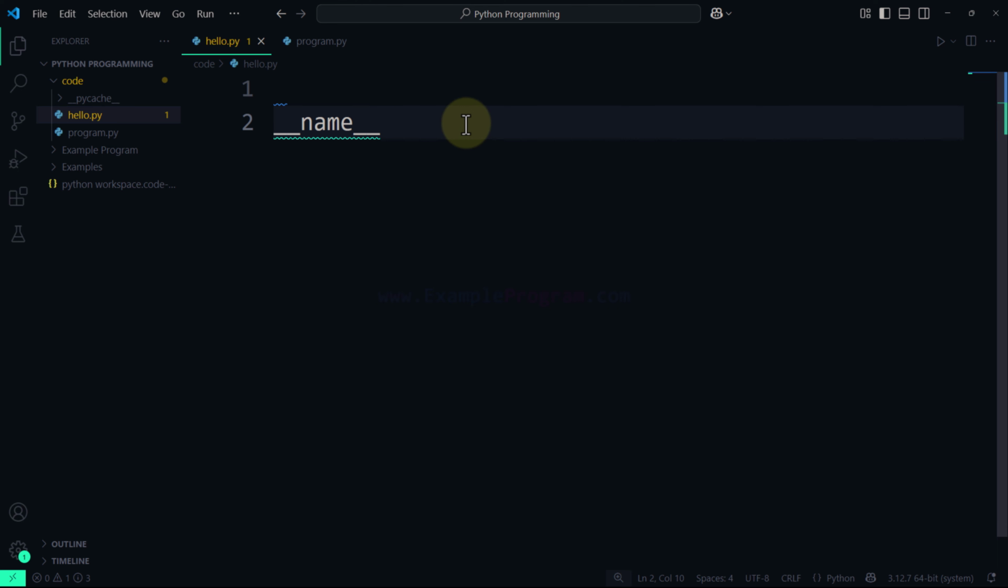So what happens is, when a Python script or a file containing the Python code is executed, the Python language sets this variable with some specific values. If the Python file is run directly as a standalone program, then this variable will get the value of __main__.